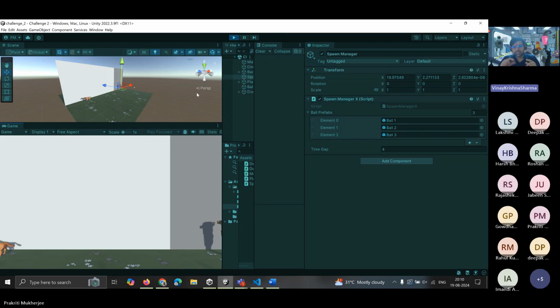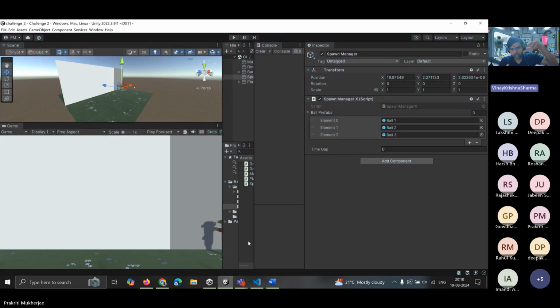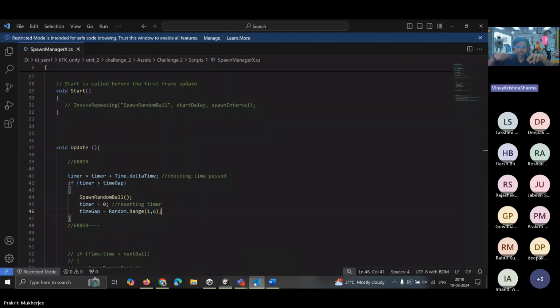So you only change the time gap whenever an object spawns. Otherwise, you keep on changing it, say 60 times per second, and this thing is happening only once. So that's why some issue. By the time it is checking whether it is more or less, the time gap already changes.